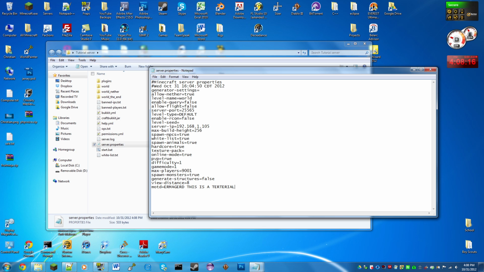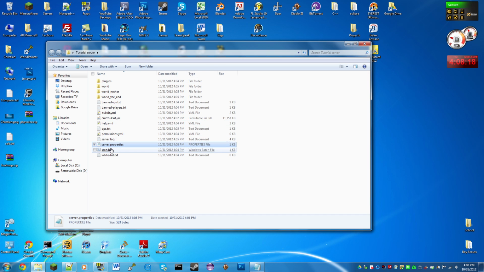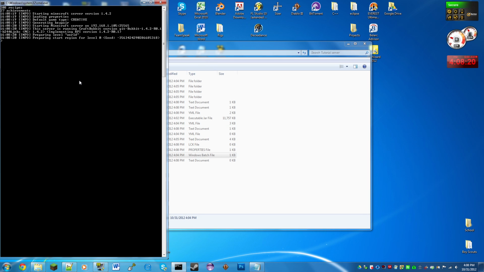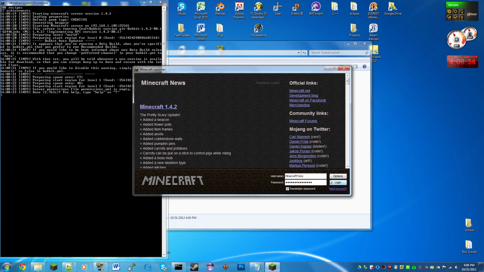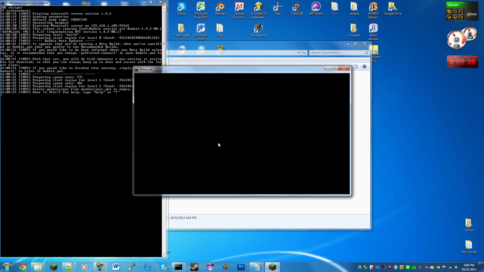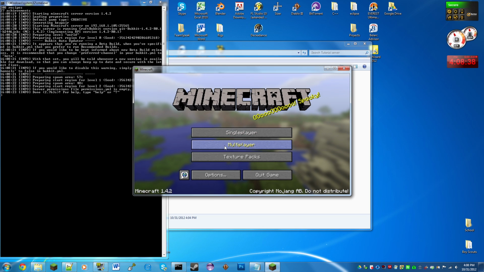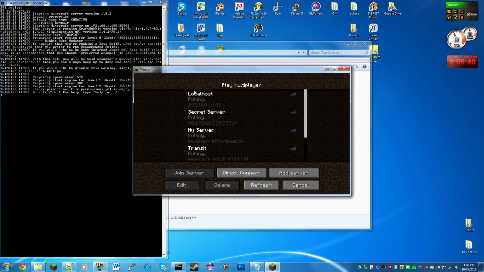So now if we click start.bat again, hopefully there will be no errors. Bukkit auto updater, you don't have to worry about that. So yeah, everything's loaded. And if I go on my Minecraft here, let it load up real quick. Since I'm recording, this computer's a bit laggy, we can log in. And then if we go to multiplayer, here's my localhost. So there you go.